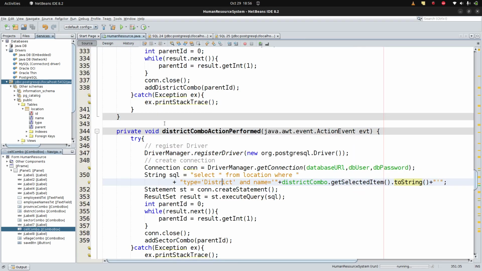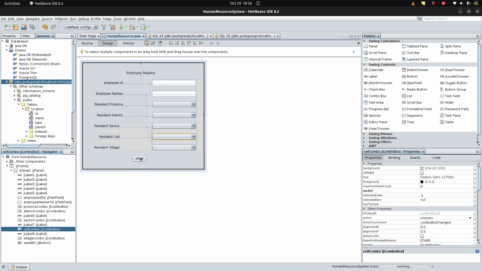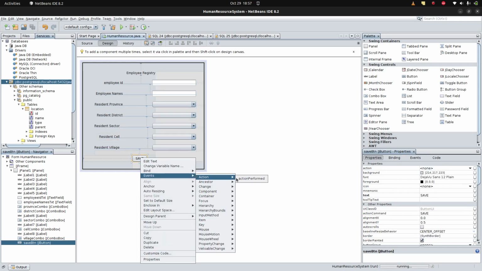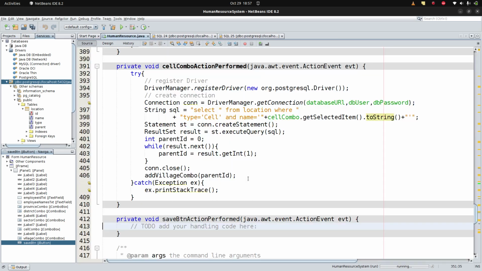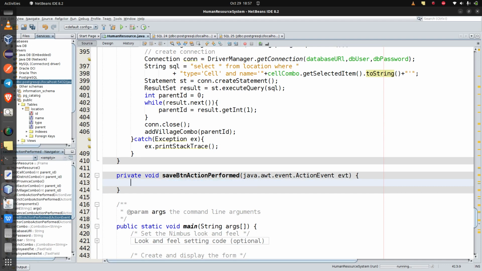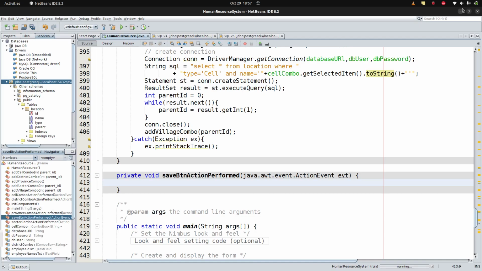Now the first step: we're going to configure the save employee. We're going to add an action to the save button. We're going to add some information for the save button. The first rule is to check if all the information has been provided before saving to the database. That's the reason why, from here, you see employee ID should only hold 5 digits. That's the thing we're going to check before we save data to the database.